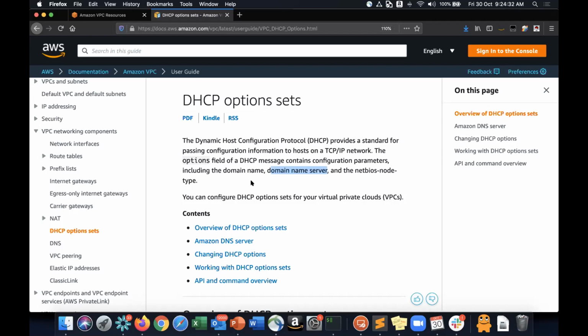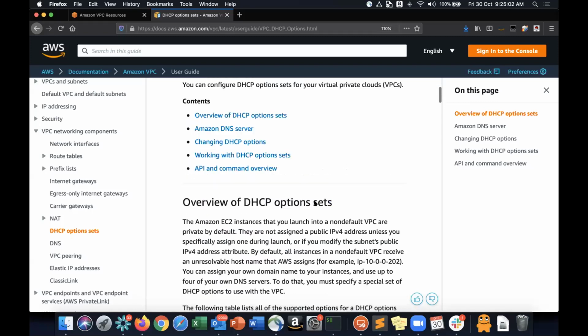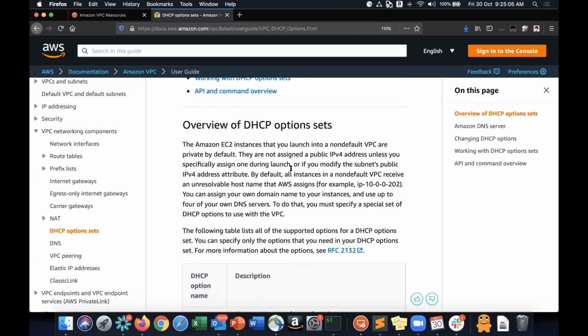Okay, so look at DHCP option sets as a DHCP server, right? I gave an example of your home router, which has a DHCP server running inside it. That DHCP server is responsible for allocating leases of IP addresses to the various clients connecting to it, correct? So look at it in a similar way. Here, in this case, a DHCP option set is nothing but a DHCP server at the VPC level. Okay, so let's read about it a little more.